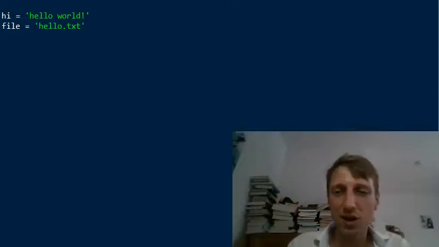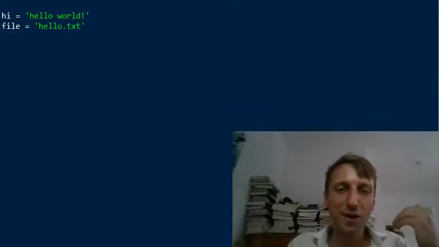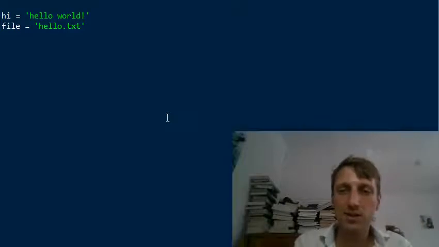So let's dive right into the 4 ways of writing a string into a file in a single line of code. This is our requirement. We only want to use a single line of code.